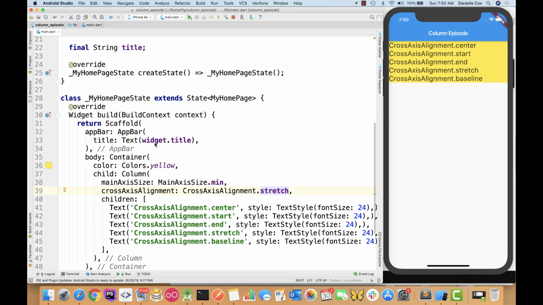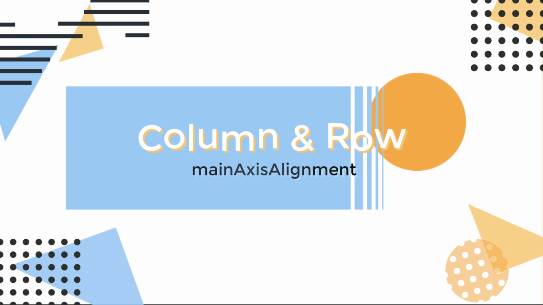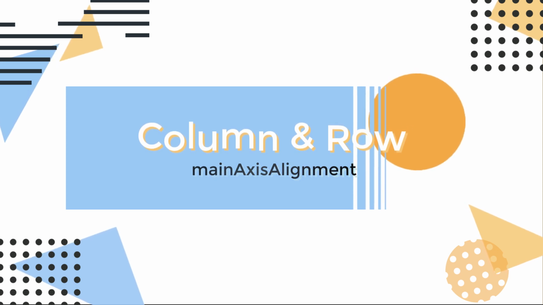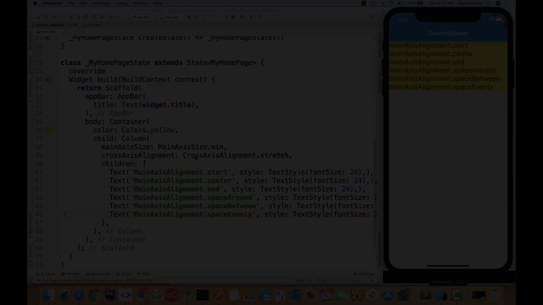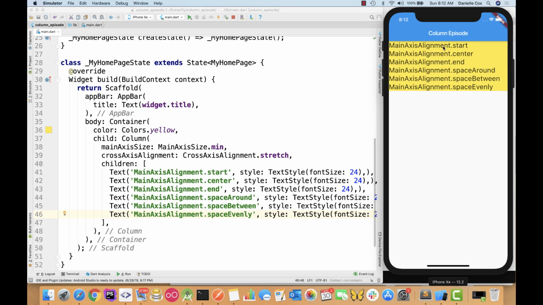The next thing that we need to talk about is the main axis alignment. Here are the options we have for main axis alignment. We have start, center, and end, which I'll show you but are pretty obvious. And we have space around, space between, and space evenly. Each of these will evenly space the widgets but differ in how much space there is above and below the first and last widgets.